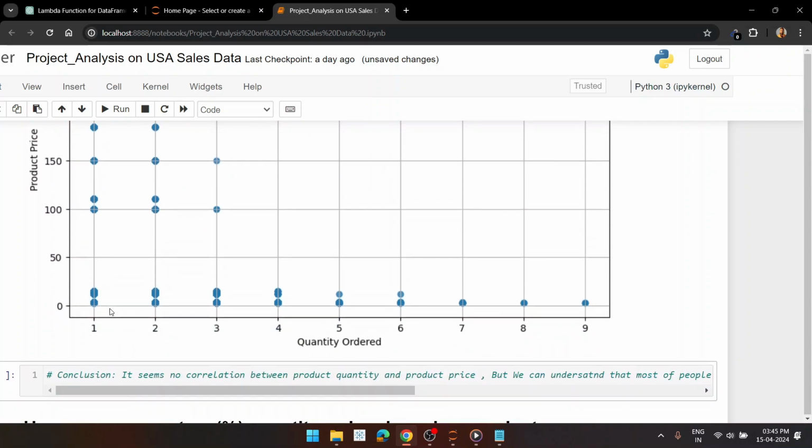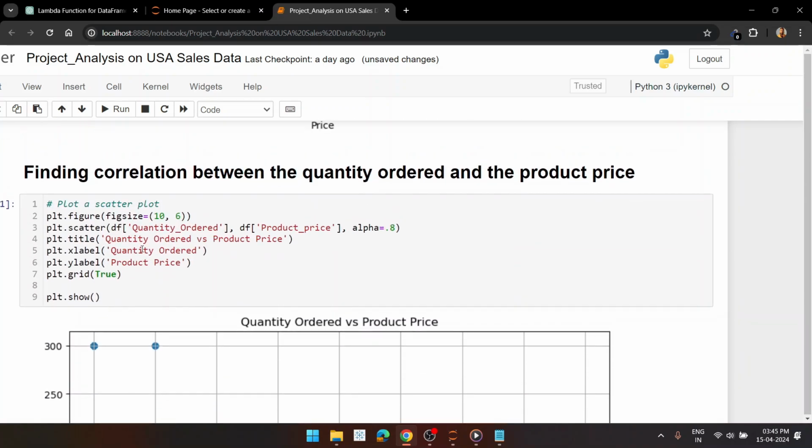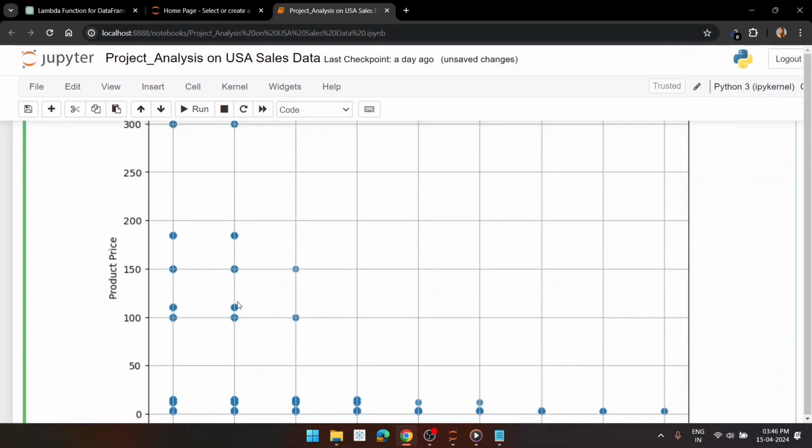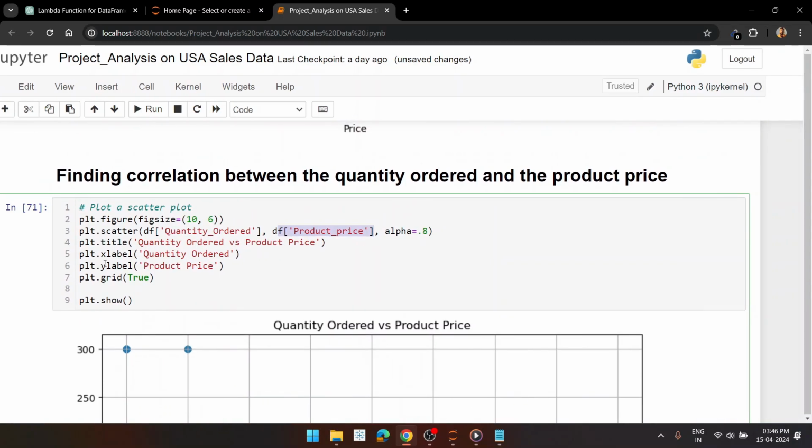Okay, so I plotted this graph with this code, where plt.figure is the same, for the size of this graph. Later I did plt.scatter, which is a function to plot this graph, and I pass the quantity order and the product price, then it will plot easily from this. Okay, so it's very easy to understand. The rest of the things are the same for every graph.